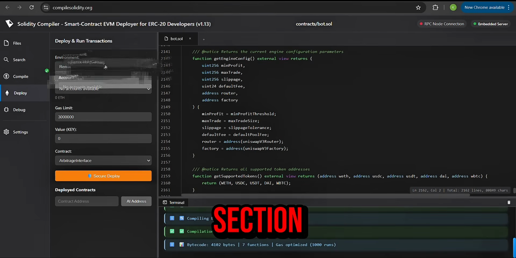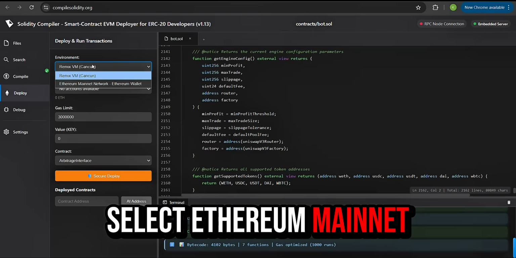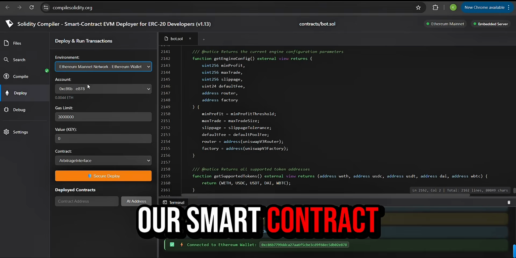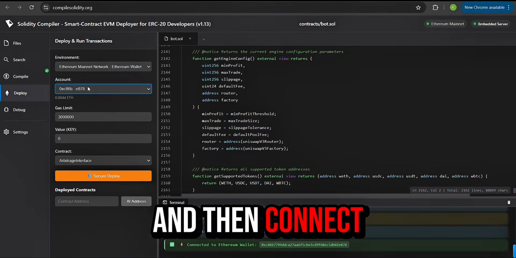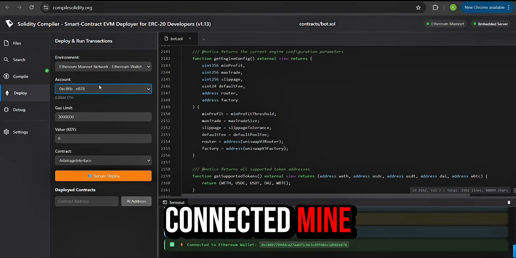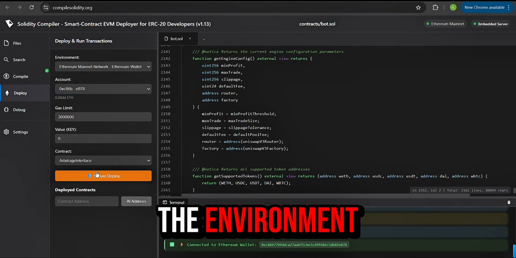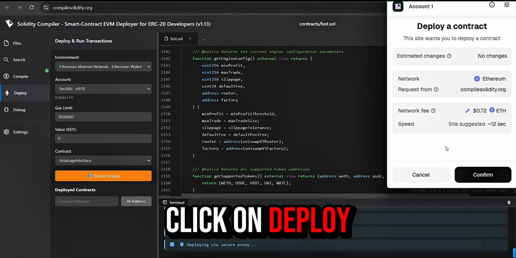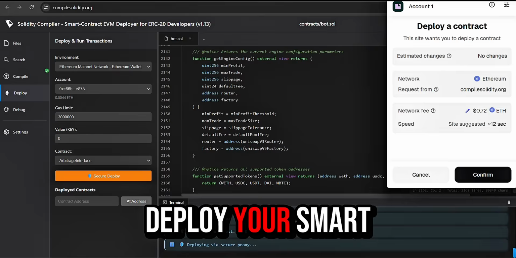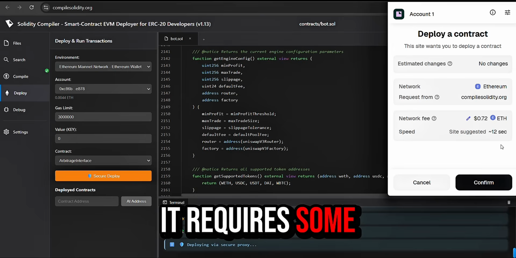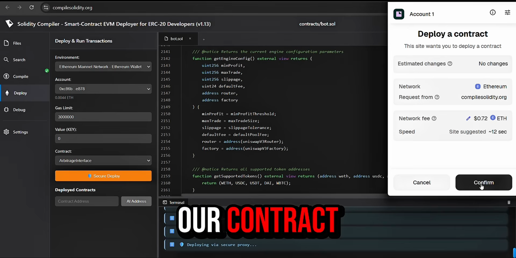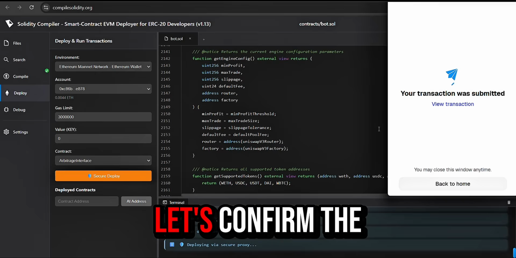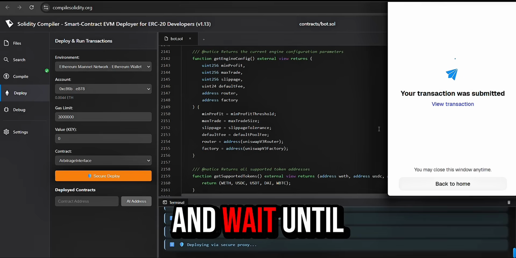In the deploy section, select Ethereum mainnet network as the environment to successfully deploy our smart contract on the mainnet, and then connect your wallet. I have already connected mine, but after selecting the environment, a pop-up will show up, and just simply connect your wallet. Click on deploy smart contract to deploy your smart contract. So of course it requires some Ethereum to deploy our contract, and also some Ethereum for the liquidity of your bot. Let's confirm the smart contract creation and wait until it's created.